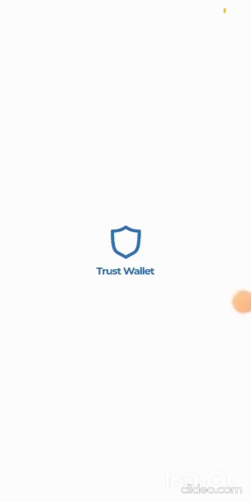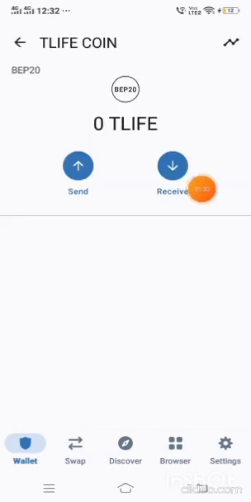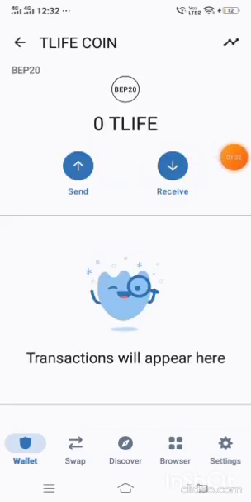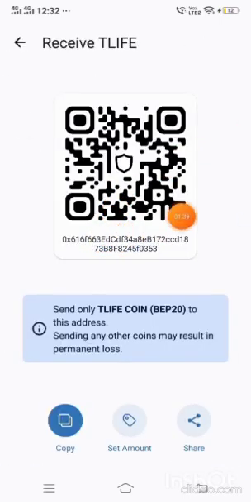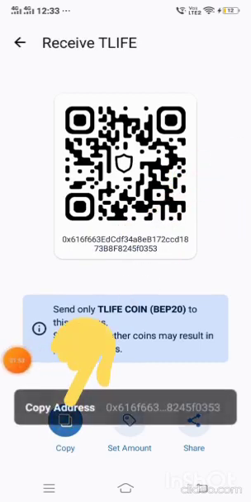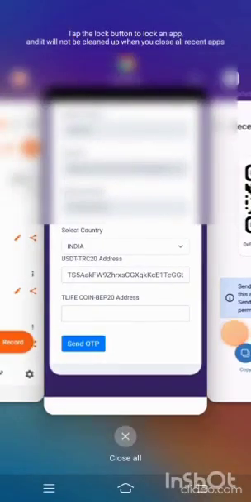So this is your Trust Wallet. In Trust Wallet, this is TLife, where you need to click on this, and on receive you will see the address. Just click on receive. You can see the address and QR code. Copy this address. You need to click on copy, and this address has been copied. Now come back to the same place.